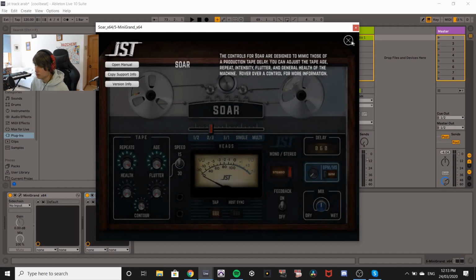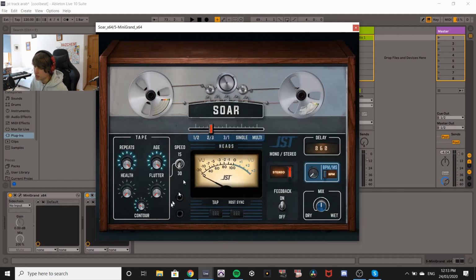So if we put this up to a 30 and we take the health down as it already is, you'll hear that kind of pitch wobble is faster. And if we pull it down, you'll hear that in some ways it's actually even less extreme. So anyway, I'll keep it on 15 for now.